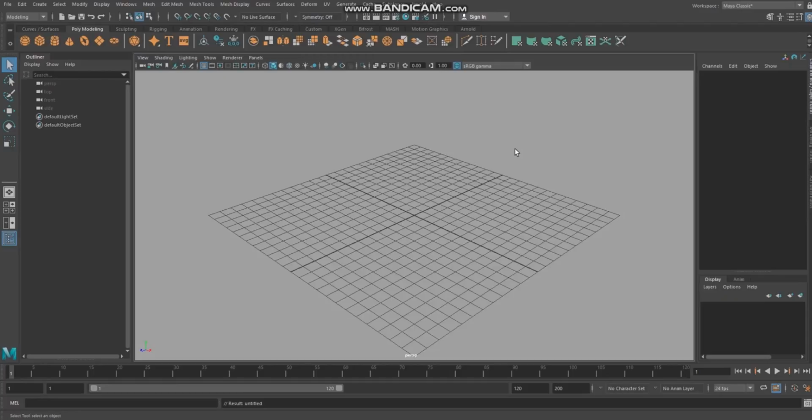Good morning, students. In this class, we are going to see how to rig a pendulum using FK techniques. Okay, FK rigging techniques. Previously, we have seen IK rigging techniques. We have used IK handles and rigged few models. Now we are going to use FK, in the sense forward kinematics.